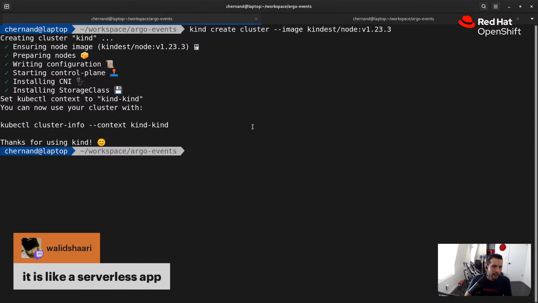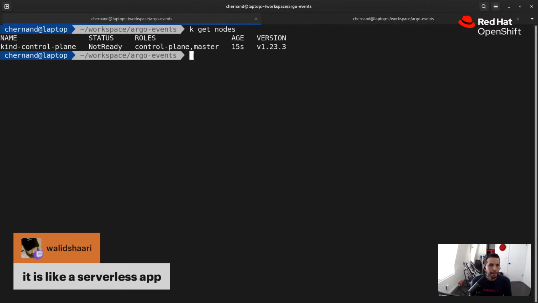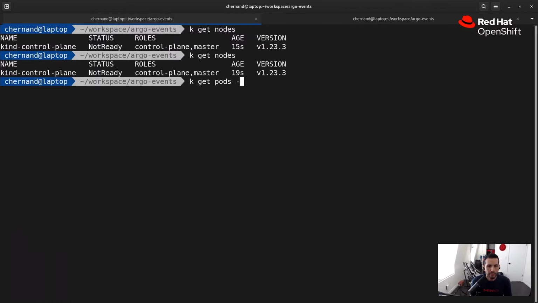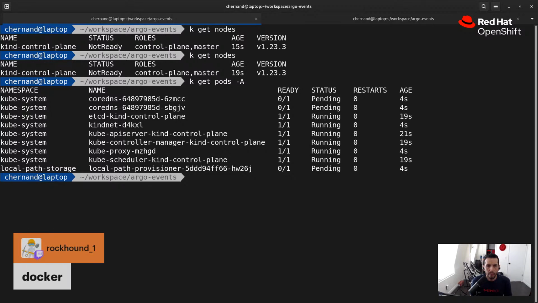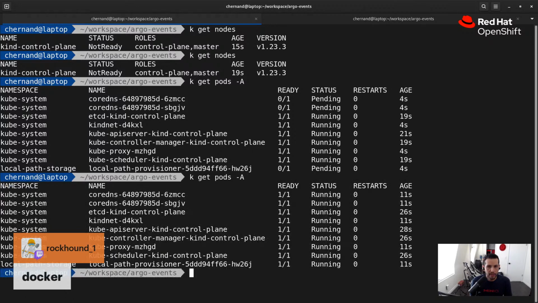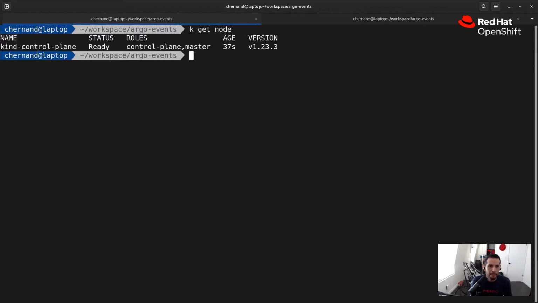So now we have a cluster. Let's do get nodes. Cool, it's not ready. Come on. Yes, let's break everything. As I was testing this, watch Docker rate limit me. Okay, there we go. I watched Docker rate limit me because I was testing all day today. Let's get nodes. All right, cool.